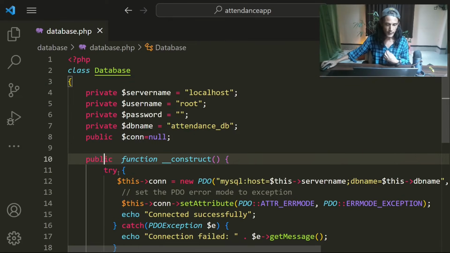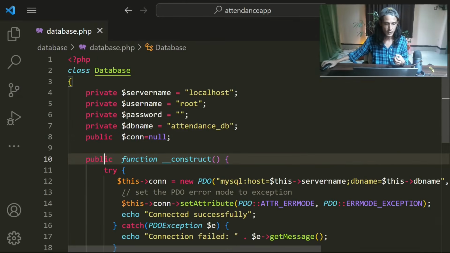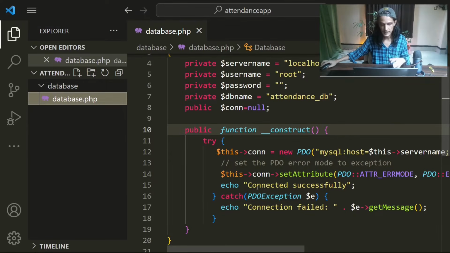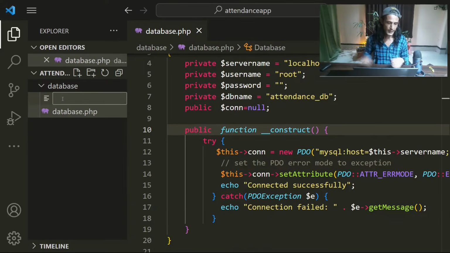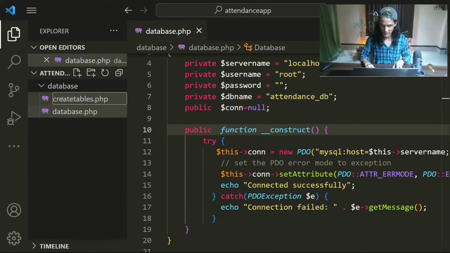Now you know that directly executing a class doesn't make any sense. So what we'll be doing is making use of this class that we have created in a different file, just to check if we can make a connection just by creating an instance of that class or not. So for that reason I'll create another file here, and let's call it create tables.php. From here we'll be creating the tables. So create tables.php. This is done.